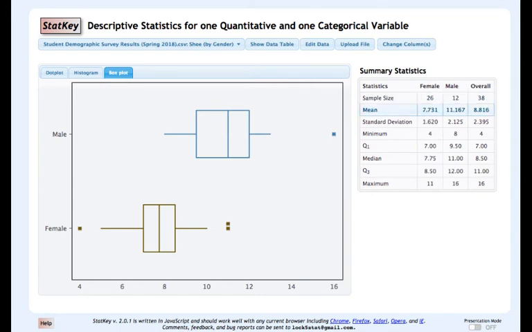While we're on this graph though, I'm going to look at these outliers. I can see in this data set I have a size 16 shoe for males. I'm going to look at my data set and see if that corresponds to an unusually tall person.